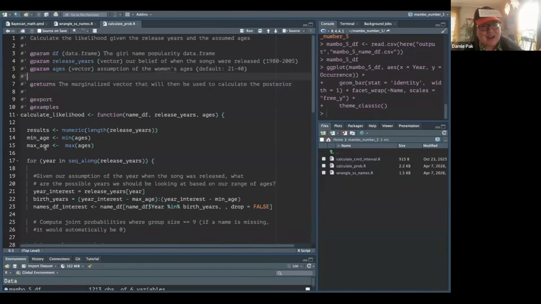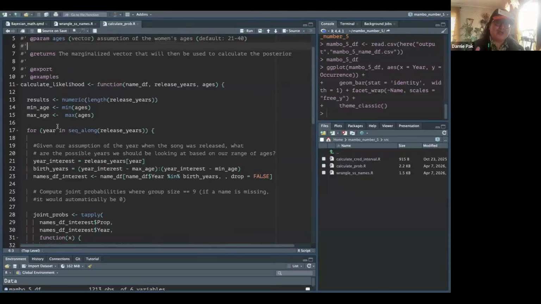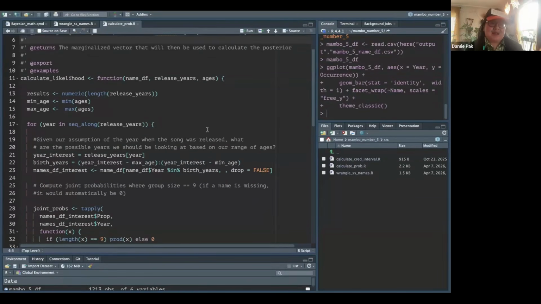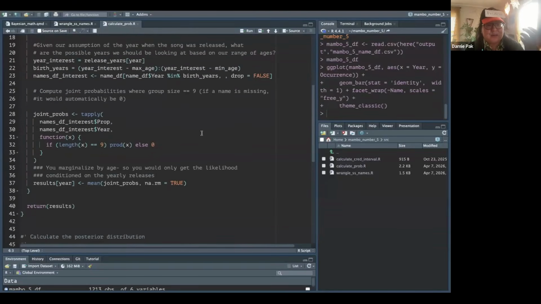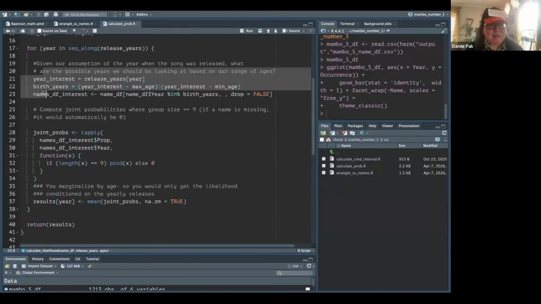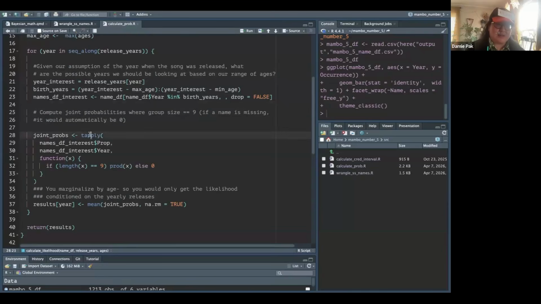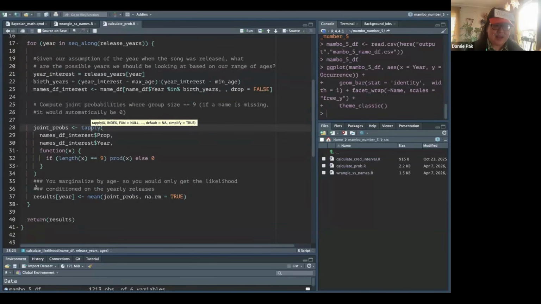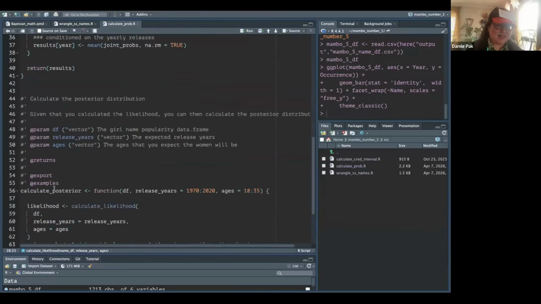But anyway, what you would do is give a data frame of the names across the United States, and then have a general prior belief of what the release year was. Did the song come out in 1970 versus 2000? And then maybe some belief of how old the women are. Because they're in the club, they should be over 21, or maybe they're 18 using fake IDs. Wow, I actually put a lot of comments and I am so surprised at this. But basically, I could see that I was trying to compute the joint probabilities here, and then I was marginalizing by age. I'm not sure what that means.